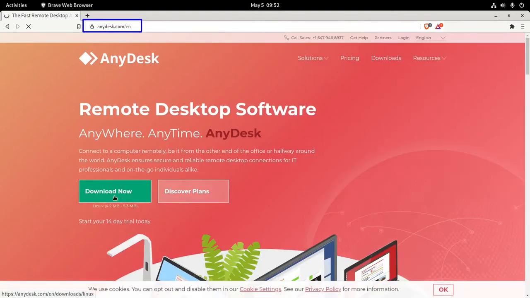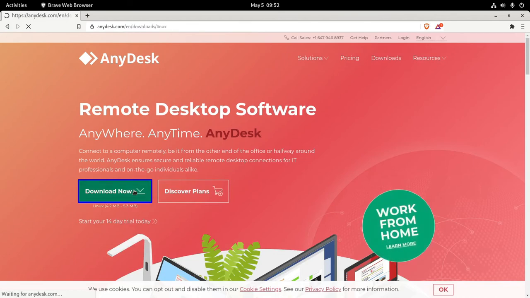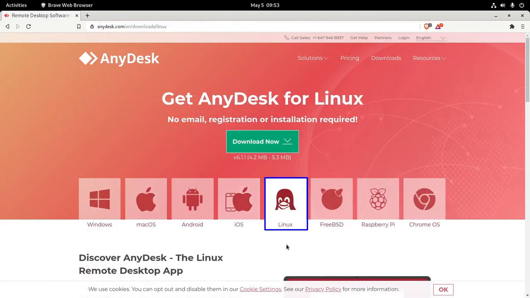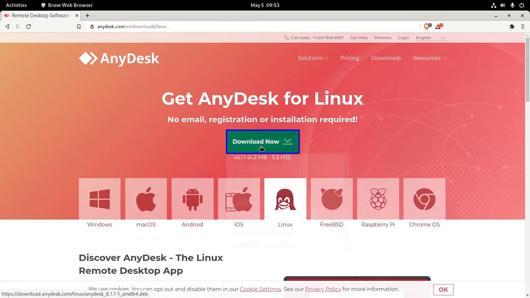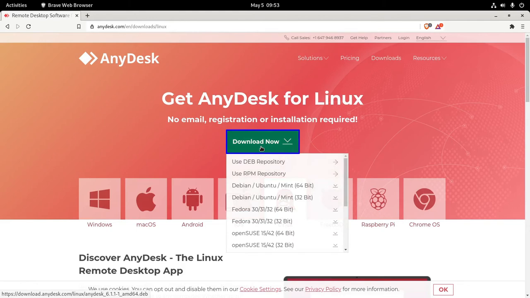To download AnyDesk, open any web browser and go to the link anydesk.com. The link will be pasted in the description below. Here, click on download now, select Linux from the available options. Now, click on download now and make sure to select your operating system compatibility from the available options.